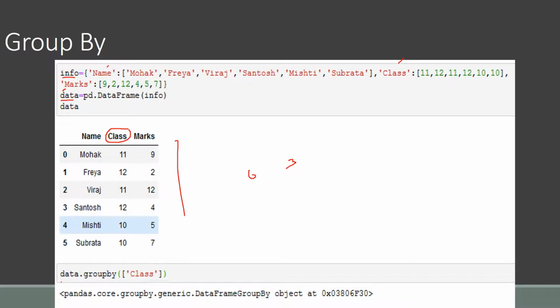So first what you have to write? You have to write the data frame name which is data over here. Then you have to write the group by function name and the column name on which you want to group it. Okay. Now if we only run this command, then we will get the output like this. It only tells us that your grouping is done and it is at this address. Because we haven't used any aggregation function with the group by command, it will only give us the address.